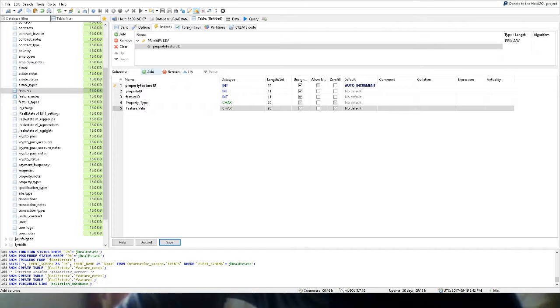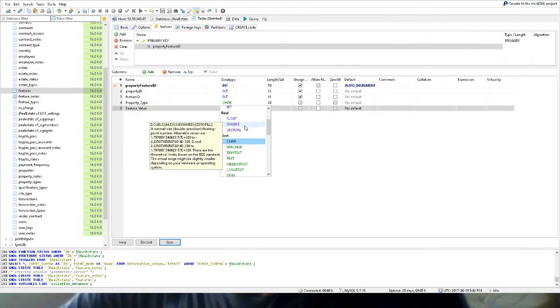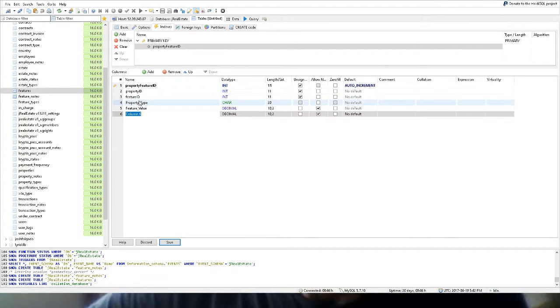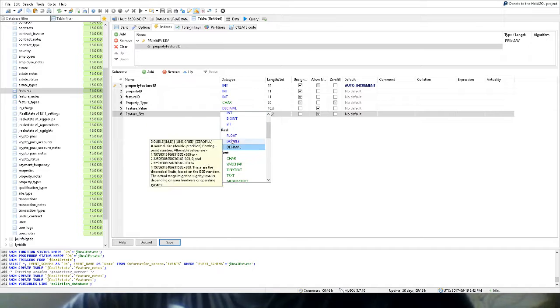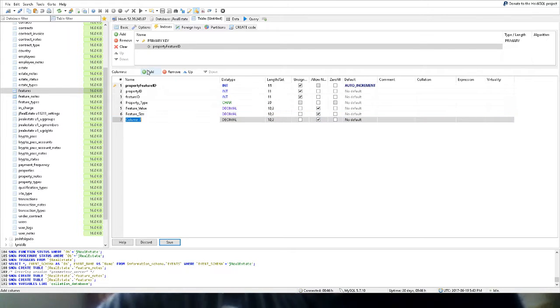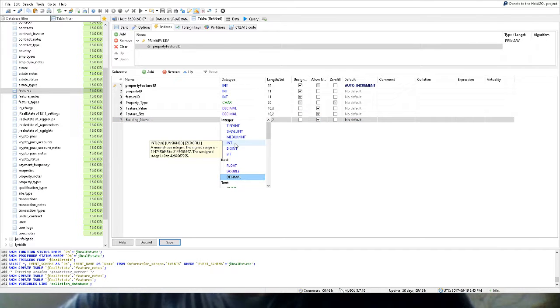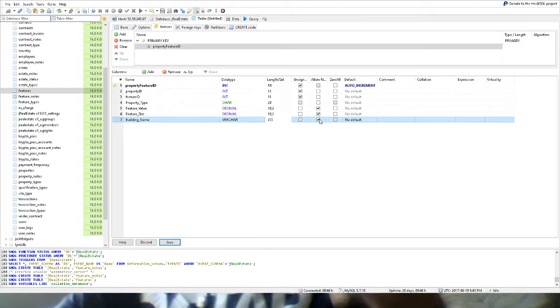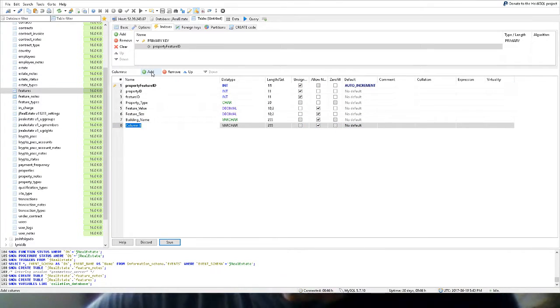Feature value, how much is it worth, this new feature. So we're going to make that decimal. We give it 2 decimals. We may not know, so we can allow it to be saved with no feature value. Feature size. We give it like that for now. We may not know the size. The building name, if it's, for example, an apartment, let's change it to varchar 255, and if it's a house, it doesn't need a building name.